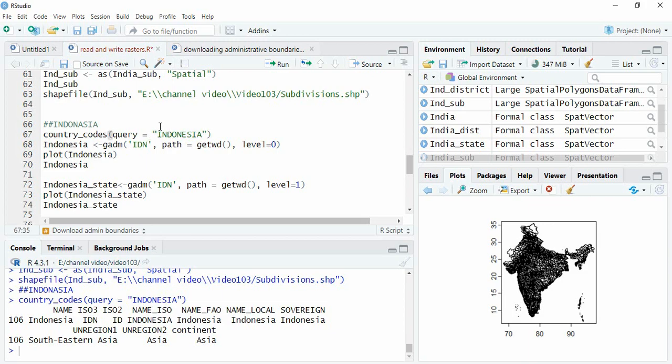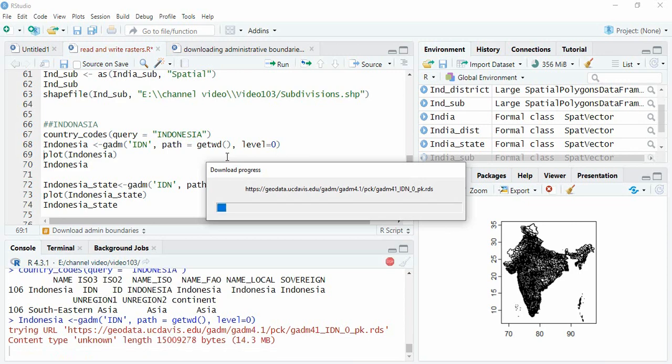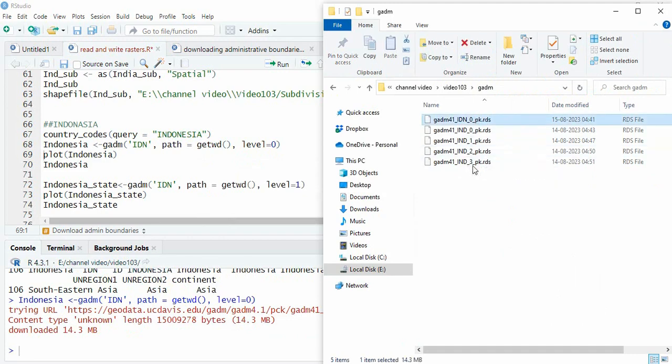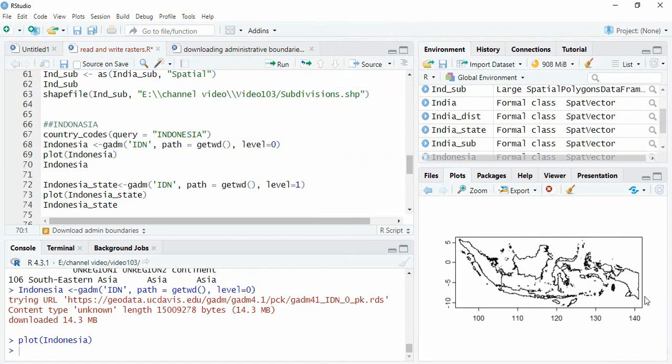We will now download the administrative boundaries of Indonesia. First we will get the country code. Use the function country_codes and in query you write Indonesia. You can write even Indo also. So run it. It is showing that for Indonesia it is IDN, not IND. So just write here IDN and we will get the country boundary of Indonesia, which is 13.4 MB in size. The file has been downloaded here, IDN 0, and we can plot it. So this is the boundary of Indonesia.